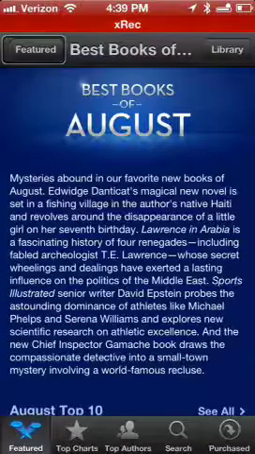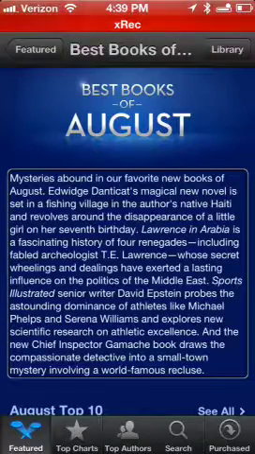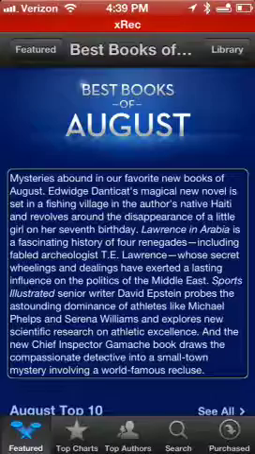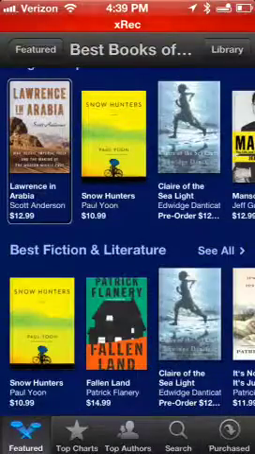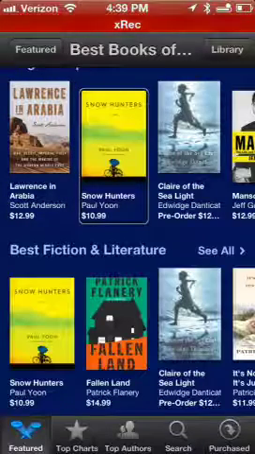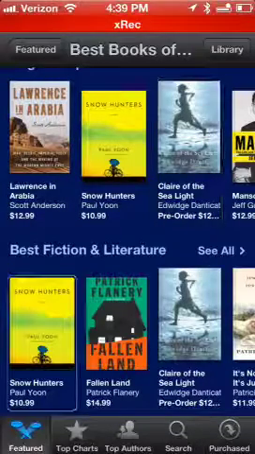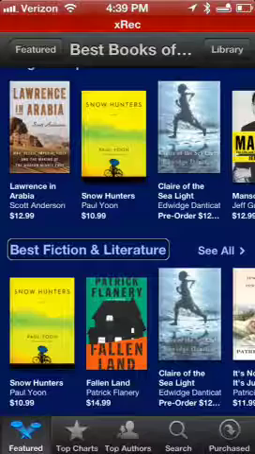Featured. Mysteries abound in our favorite new books of August. Edwidge Danticat's magical new novel is set in a fishing village in the author's name. Let's see what books we have. Olivia Laing and Scott, Snow Hunters by Paul Yoon, Clara of the Sea Light by Edwidge Danticat. Best Fiction in Literature.